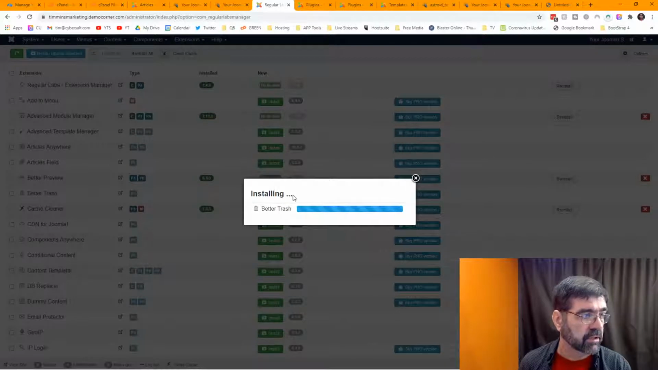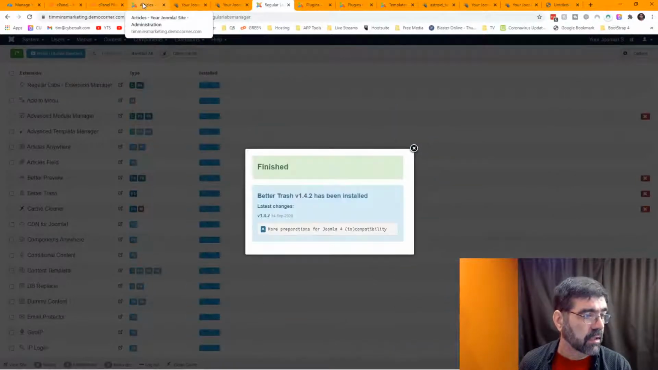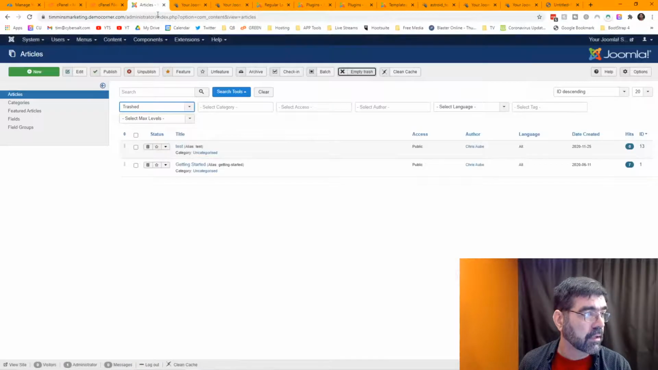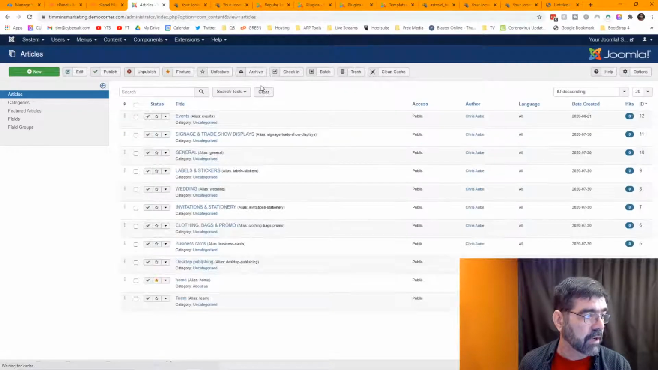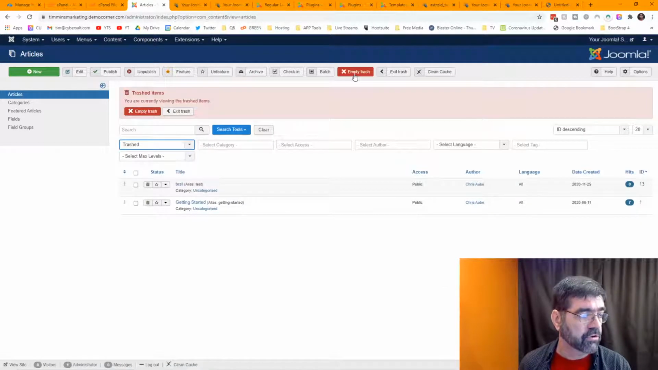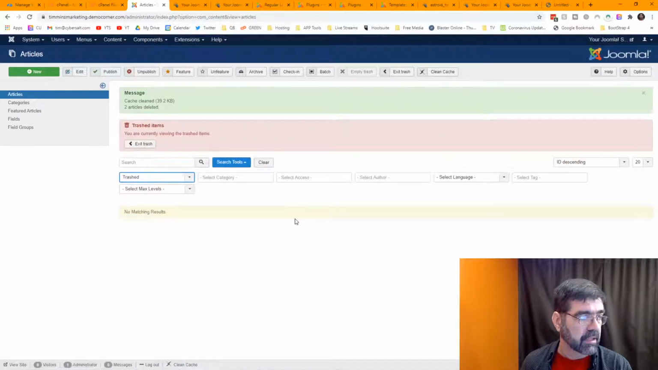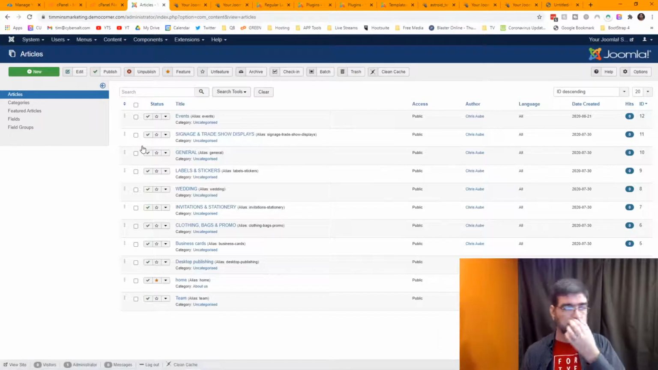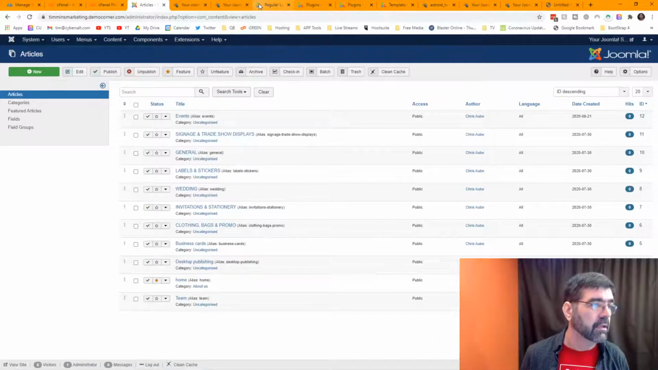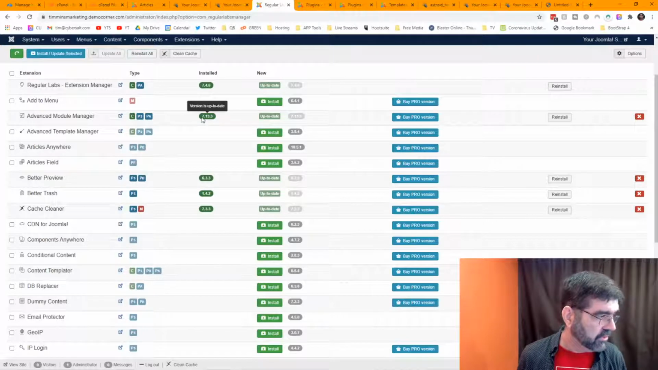We'll install it. Okay. Let's clear this. Now watch. When I click trash, it goes to the trash. Now I can select something individual to delete, or I can actually just empty the trash of everything that's there. Empty. And now I'm still viewing trash. Now I can exit it. So Better Trash is really, really nice. And all these are free.